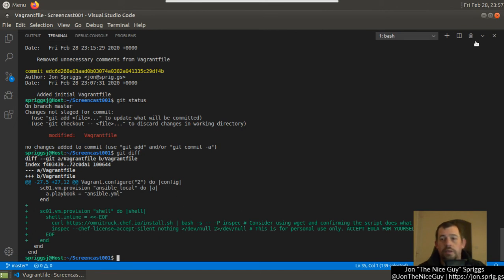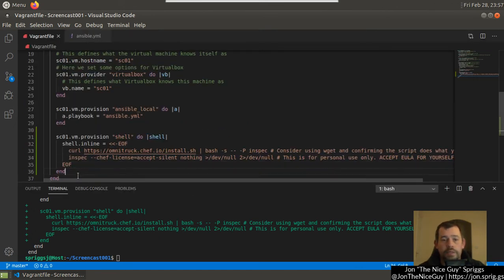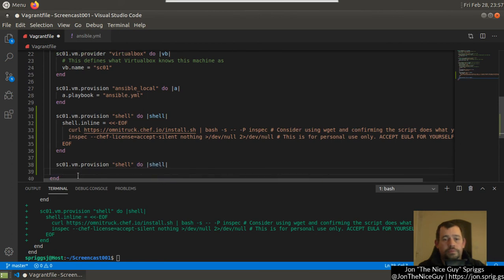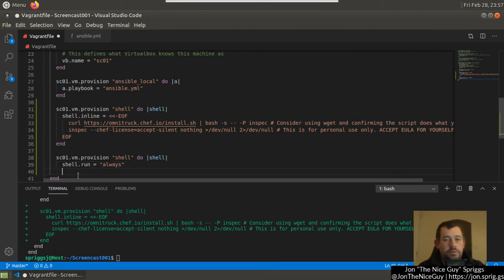Now the next thing that we need to do is we now need to say that on every run we want to run Inspec. So sco1.vm.provision shell.run always in shell.inline equals inspec exec vagrant inspec.rb.